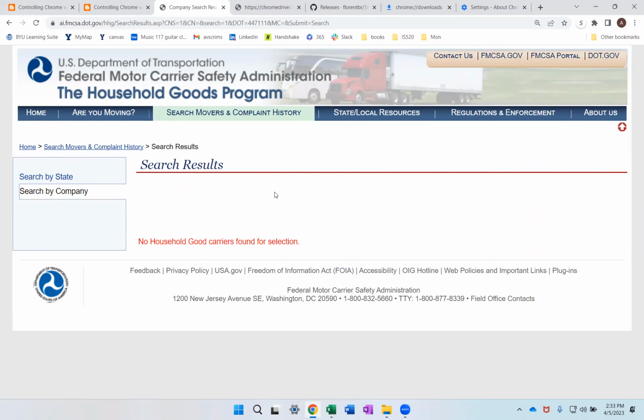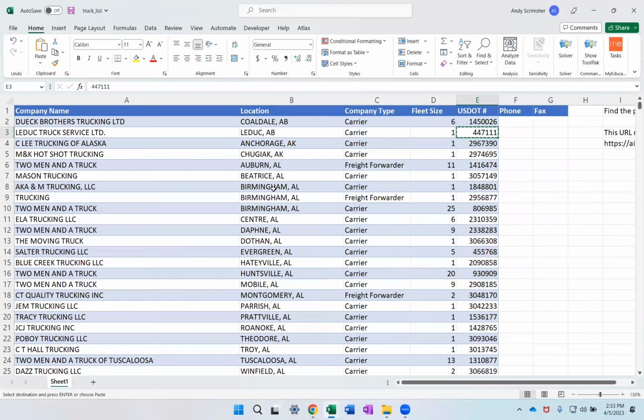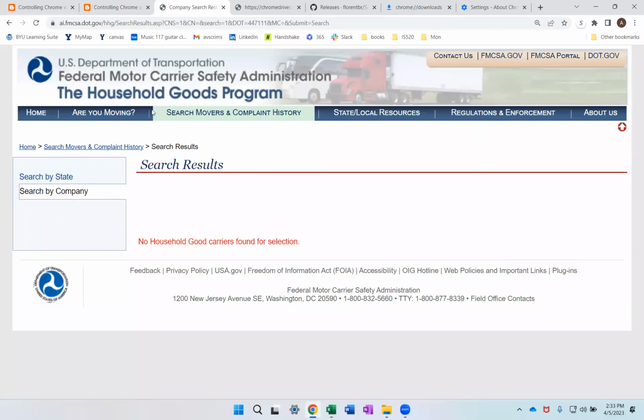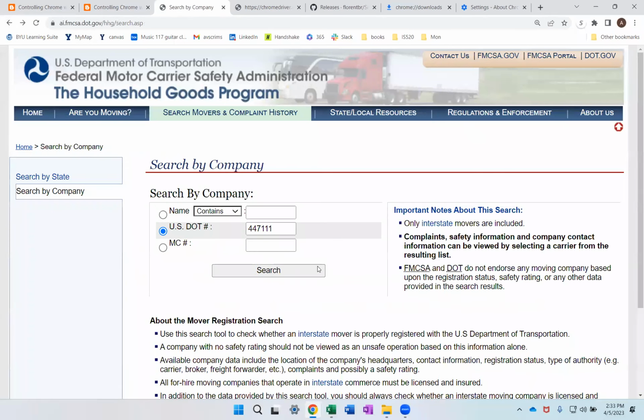That's a problem. Oh, you know what? This could be old data. Those guys could just no longer be in business, so that's not valid. Let's see if Duke Brothers are still in business.